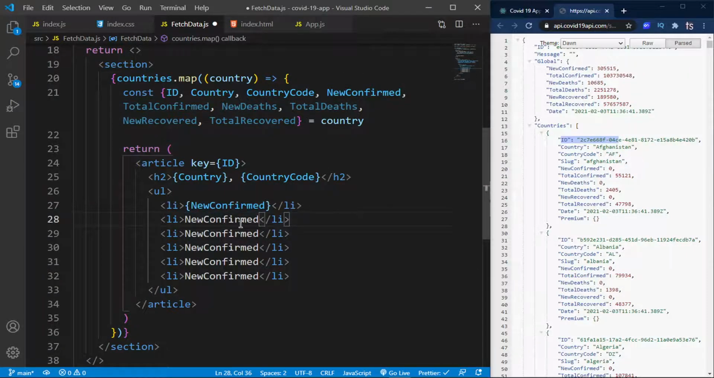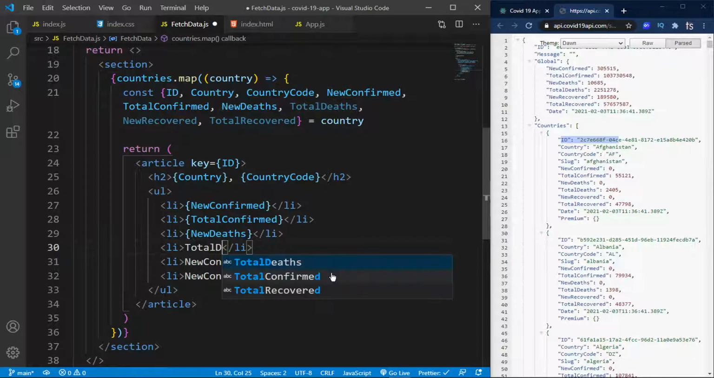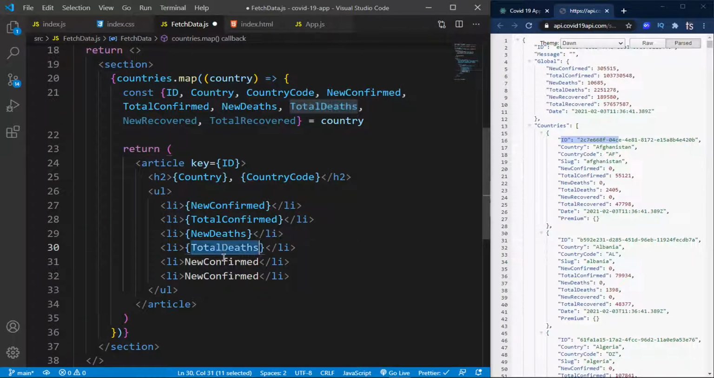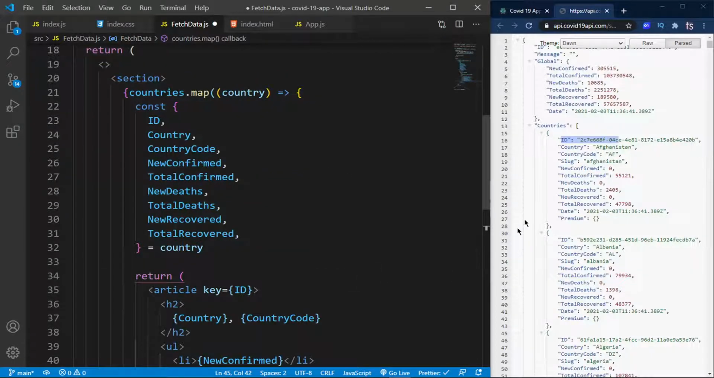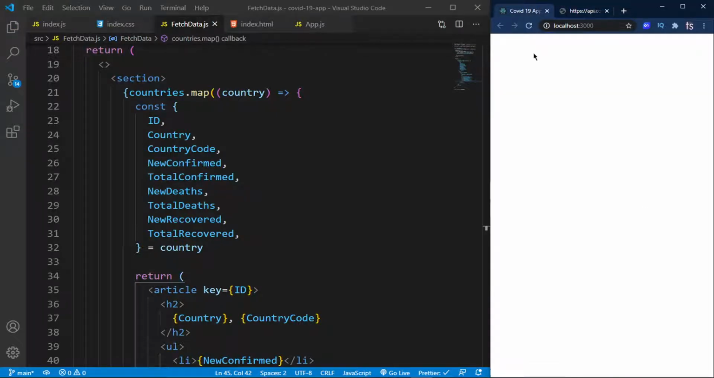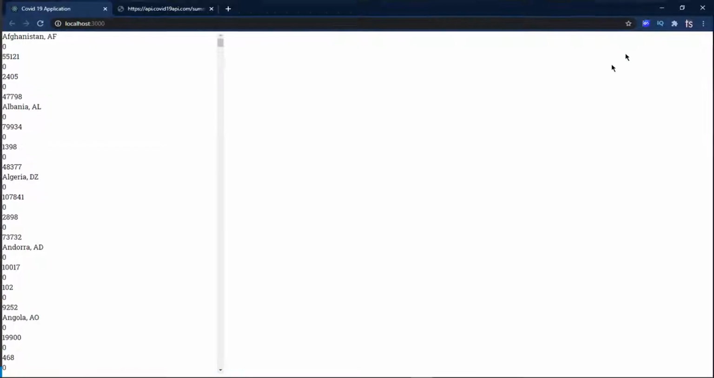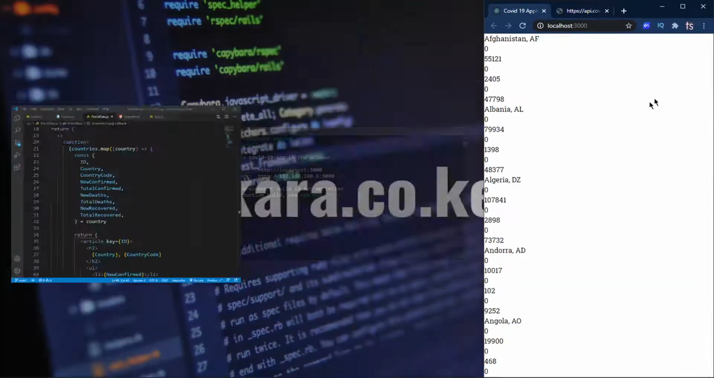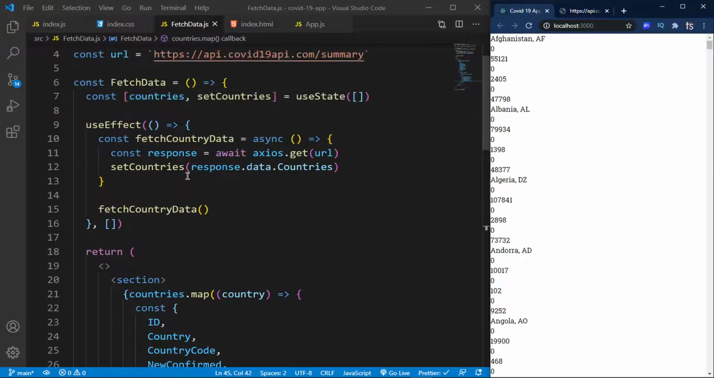So the first one will be new confirmed, the second one will be total confirmed, and then the third one will be new deaths, like that. Just place that inside. The fourth one will be total deaths. The fifth one will be new recovered, like that. And then the final one will be total recovered, like that. Okay, it should be fine. So let me save this, and then we can look at our application, and we should see all of this looking nice.